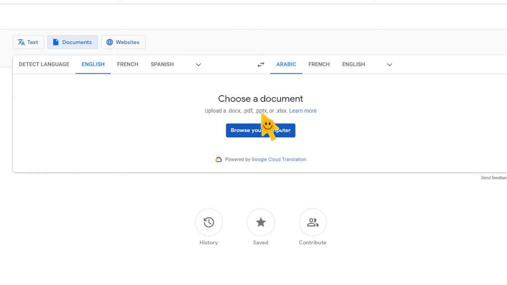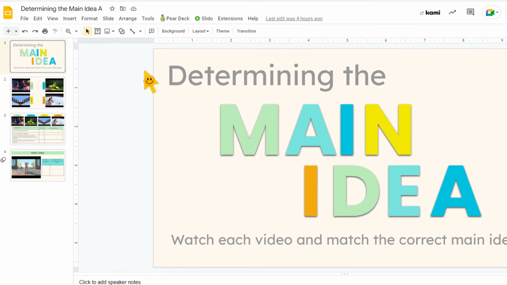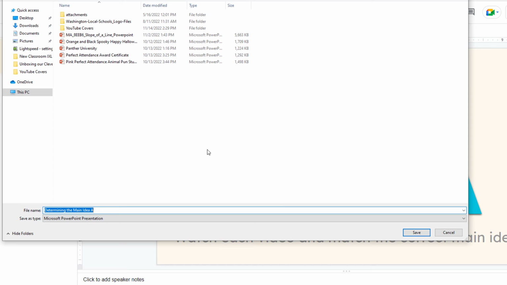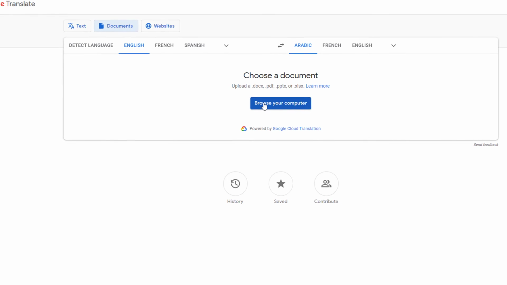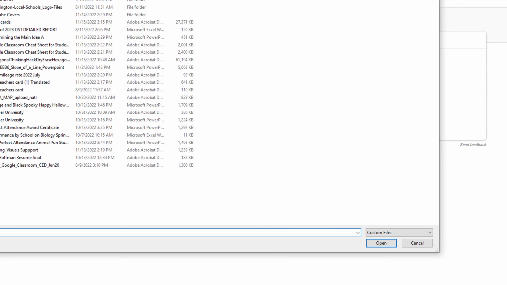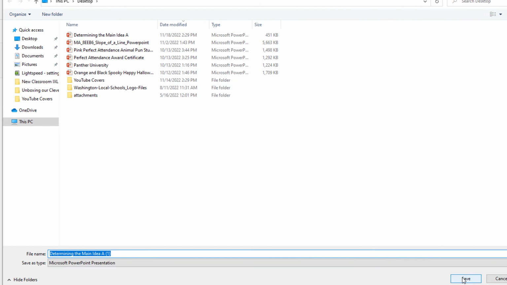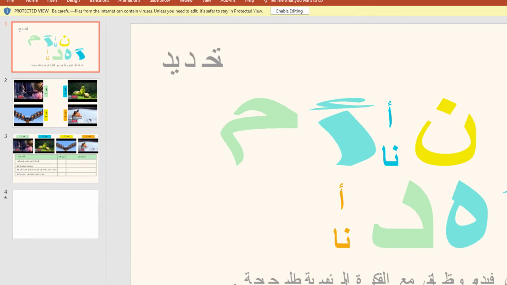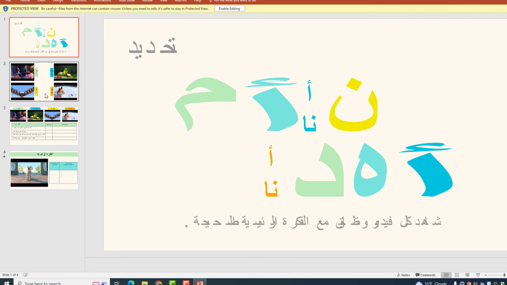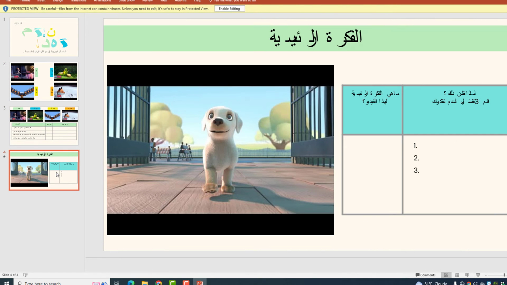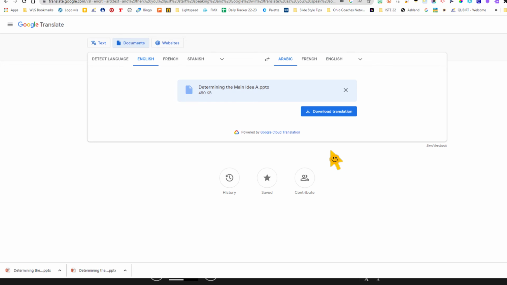So if I had a Google Slideshow that I wanted to share with my ESL students, I can download this as a PowerPoint and then go to Google Translate, upload that PowerPoint, click Translate. I still have it on Arabic. Download the translated version. Open it up. Let's take a look. And there is the presentation in Arabic. It still has the videos, and this is in Arabic. It's all in Arabic. So that is how you use Google Translate.